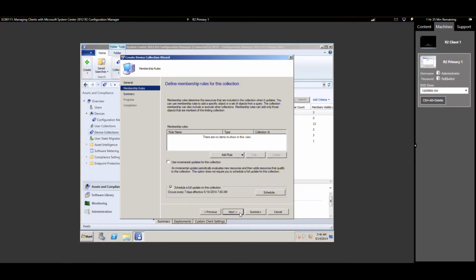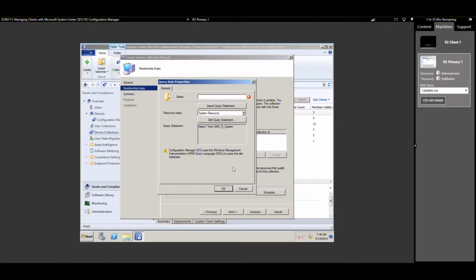Click Next. The Create Device Collection Wizard Membership Rules dialog box appears, allowing you to add membership rules to the collection. Click Add Rule. A new menu appears displaying the 4 available membership rule types for Configuration Manager 2012. Click Query Rule. The Query Rule Properties dialog box appears, allowing you to name the query that the collection membership rule will use. In the Name box, type Data Center and then click Edit Query Statement.